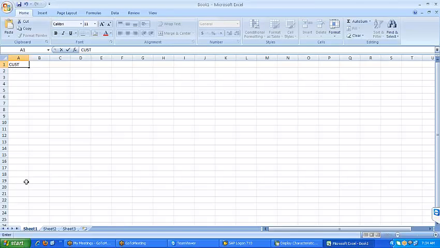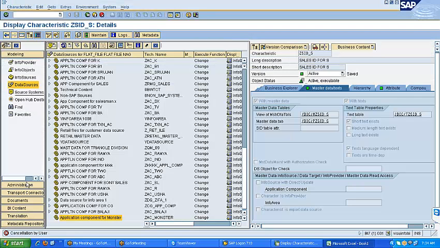Whatever technical name we have, we need to give the same thing. It is better, otherwise it will get confused. Info provider, info object.